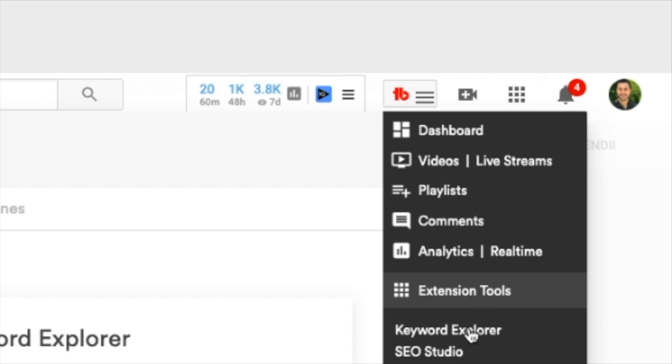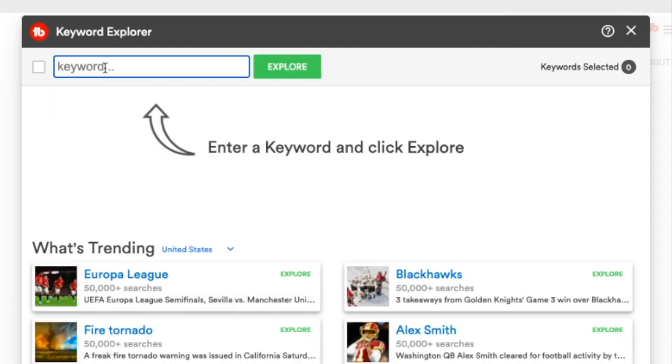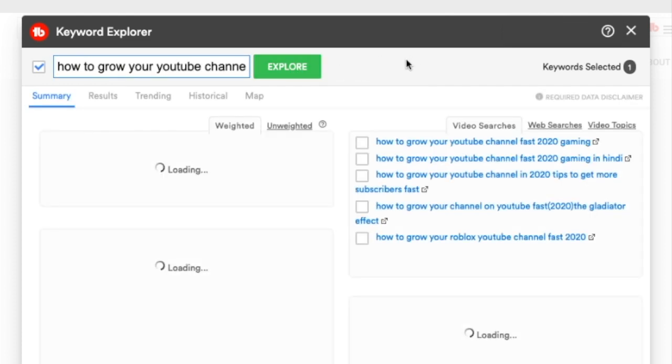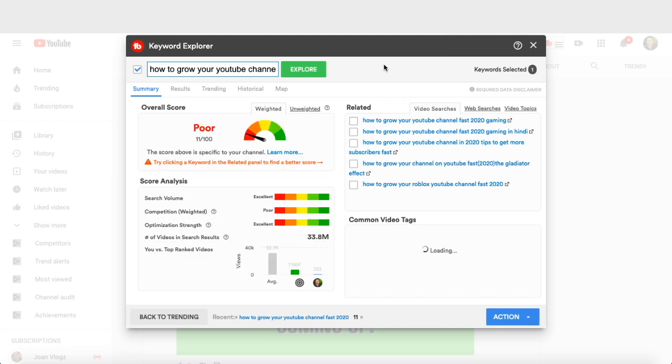You click on that, you go to Keyword Explorer, and you get a search bar that is synced with the YouTube search bar. Anything you search over here is as if you're searching it on the YouTube search bar itself. So I'm going to paste my title that I think is going to perform, and I'm going to explore to see what the ranking is. I'm going to look for the score, the average view, and the lowest view count of the videos.